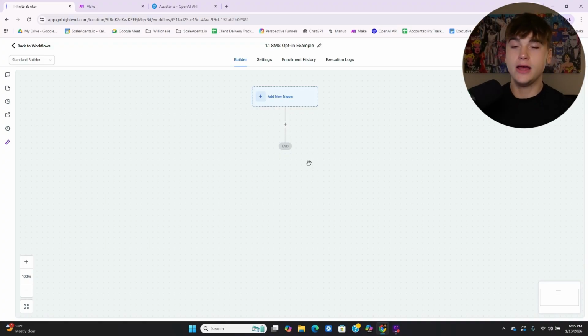So when we talk about using this SMS AI appointment setter today, it's going to be for inbound traffic or traffic that's opted into something. So it doesn't even have to just be from ads.